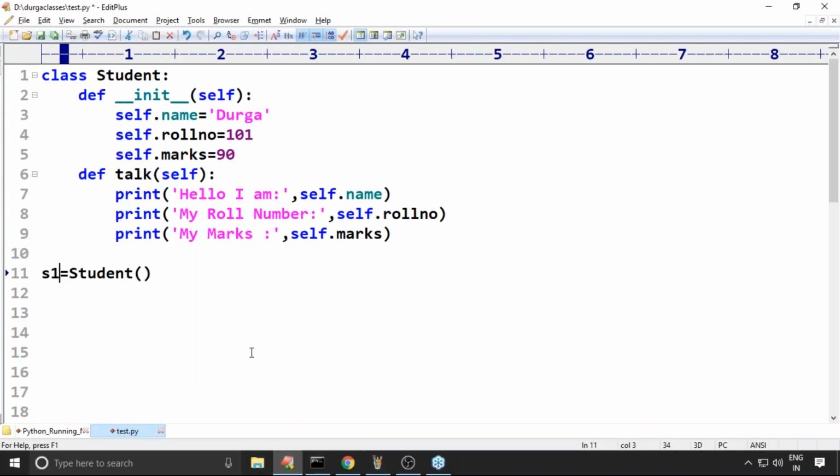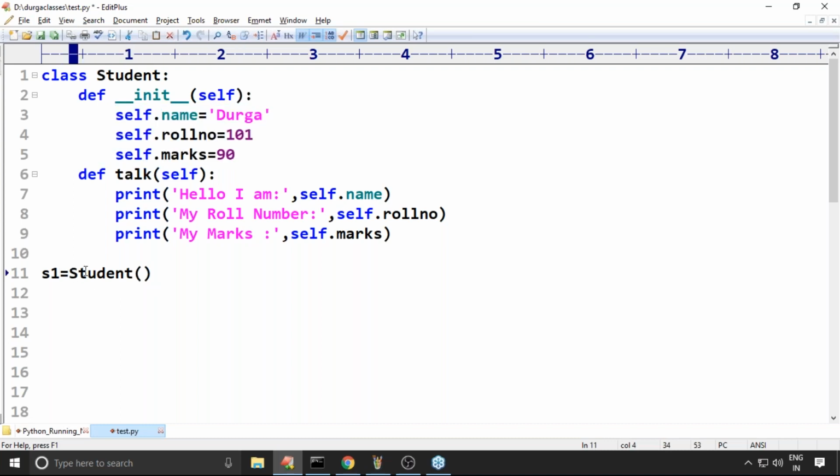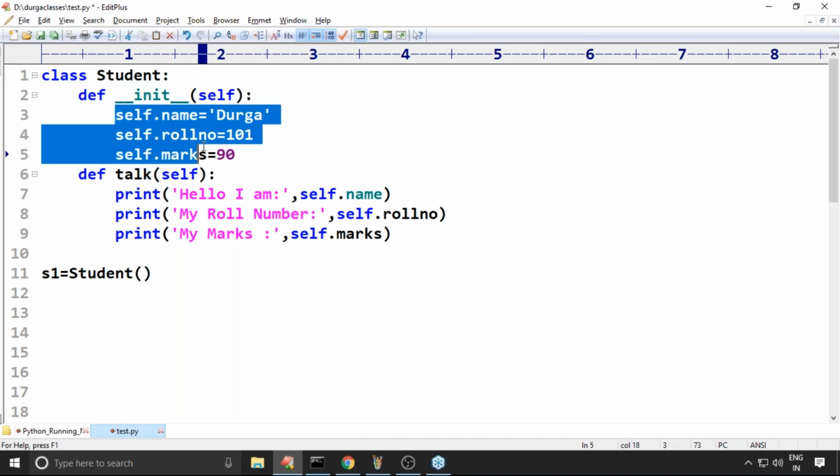Now my question, observe carefully. Whenever we create an object, memory is allocated, so in memory one object got created. Whenever we create an object, immediately one special method is executed automatically. What is that special method? The constructor will be executed. This constructor is responsible for providing the variables and the initialization.